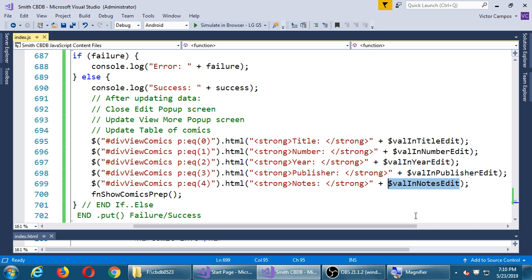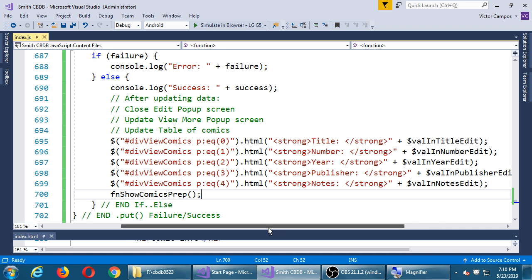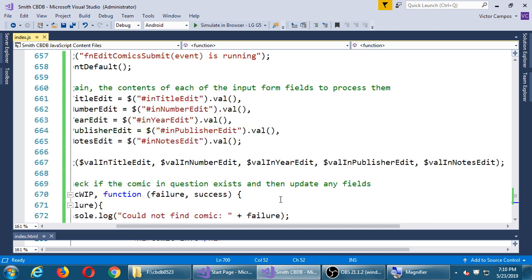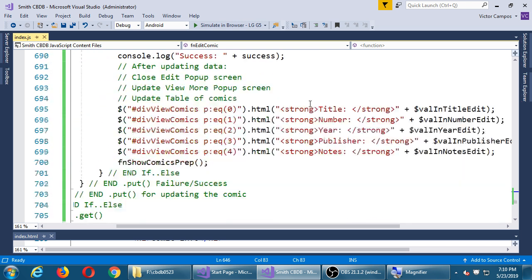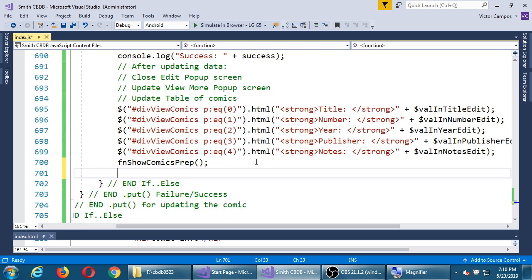So we're redrawing the table, and then we're going to close the current screen. Next is the current dialog box. Let's close it. Let's see, we call that dialog box pop edit comics info. Dialog close. So we've done that before.